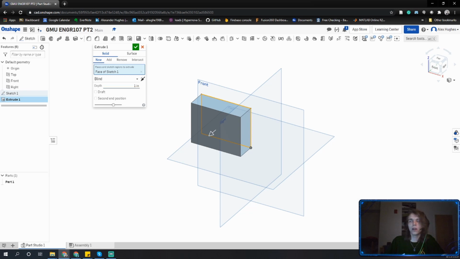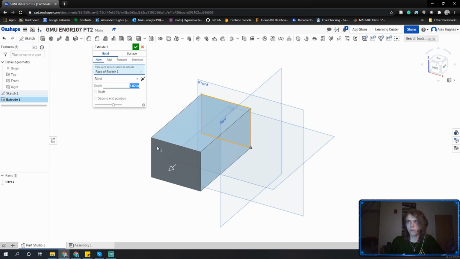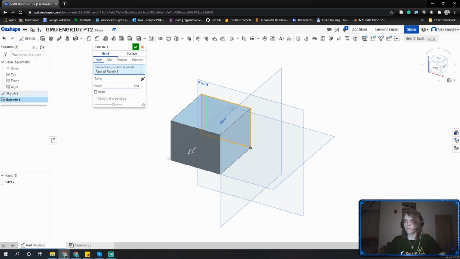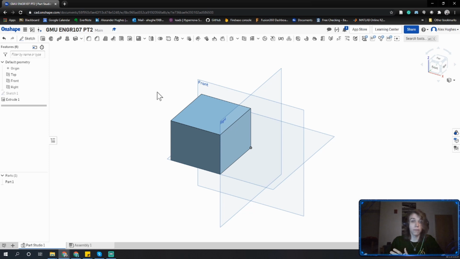It automatically always goes to a depth of 1 inch, or extrusion of 1 inch. I can grab this arrow right here, and if I hold down left click, I can extrude out further. I could also go over to where it says depth and change that to, let's say, 3 inches. And I'll come up to the check mark, and I'll hit OK.